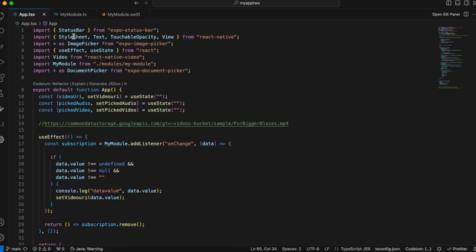So here you can see I'm importing StyleSheet, Text, TouchableOpacity and View from React Native. I'm also importing Expo image picker because we want to load videos or pick videos, and here is our useState as well as useEffect from React. Here is the React Native video for playing the transformed video. Here is our modules file as well, and here is our document picker for picking audio files.